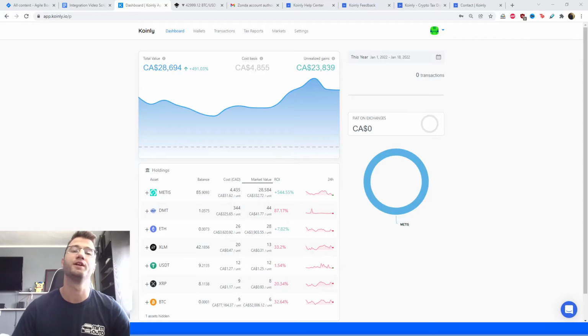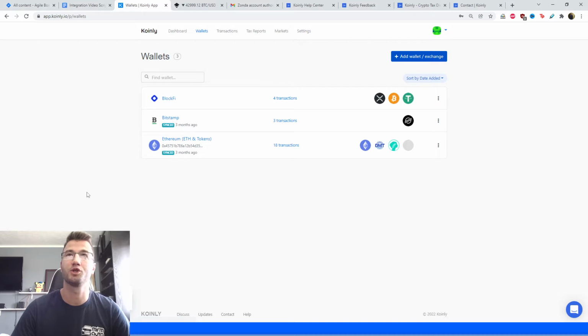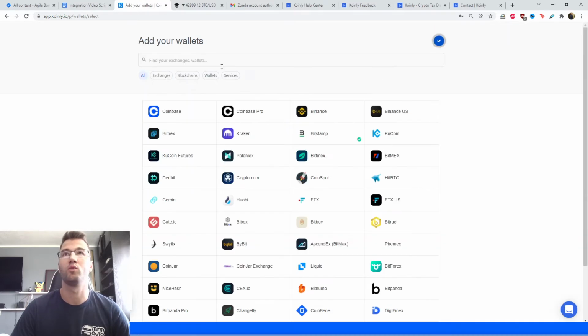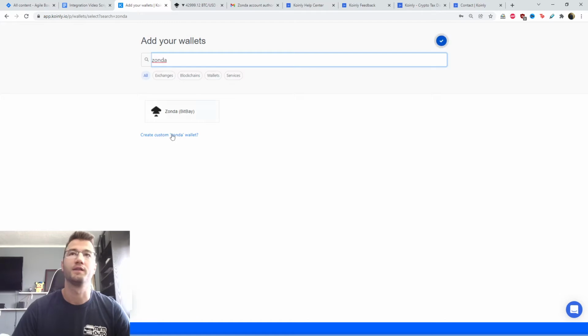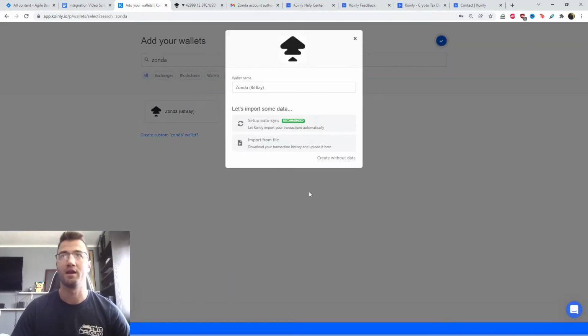Alright, so like every integration video, we're going to start off by logging into Koinly, and then from there we're going to go into our wallet section, and then we're going to click add wallet, and we're going to type in Zonda, and as you can see, it was also called Bitbay, so it has that in brackets there. And then I'm going to show you first the API method, and then I'll show you the CSV file.